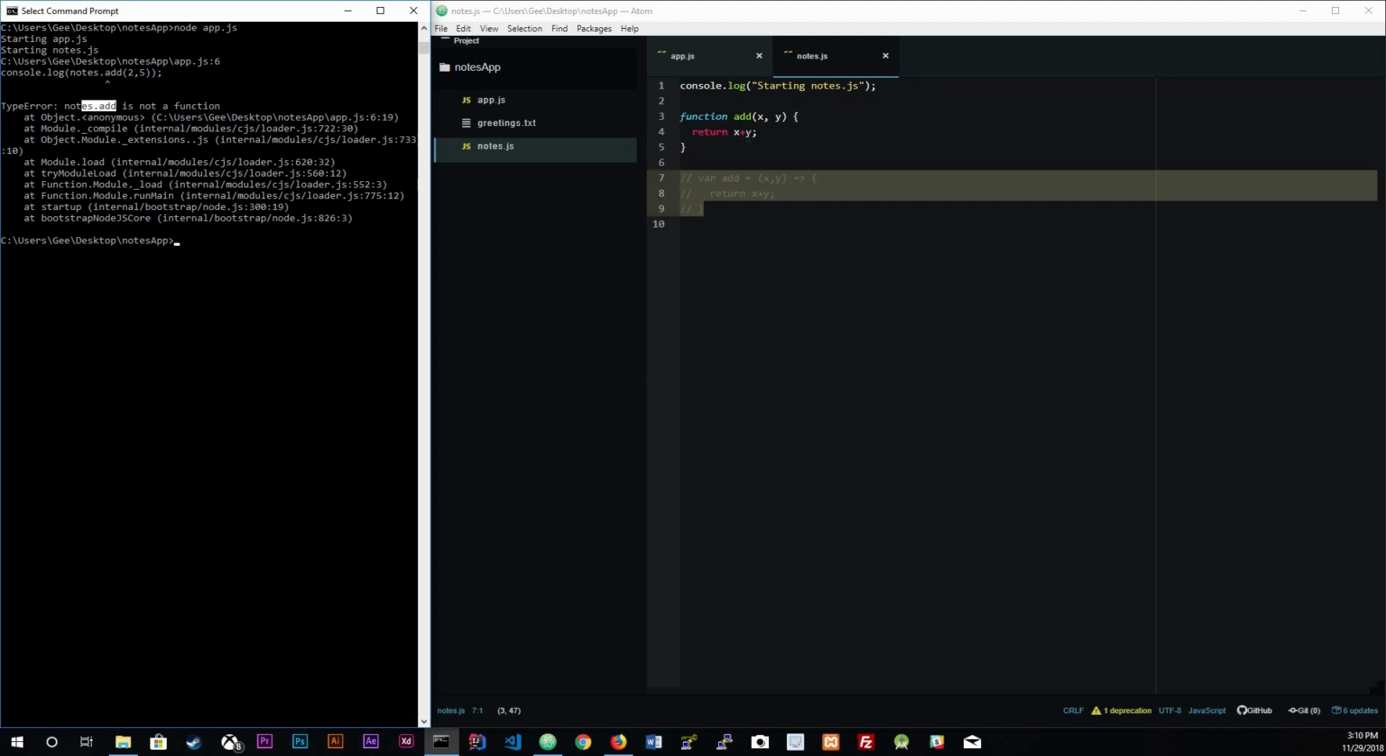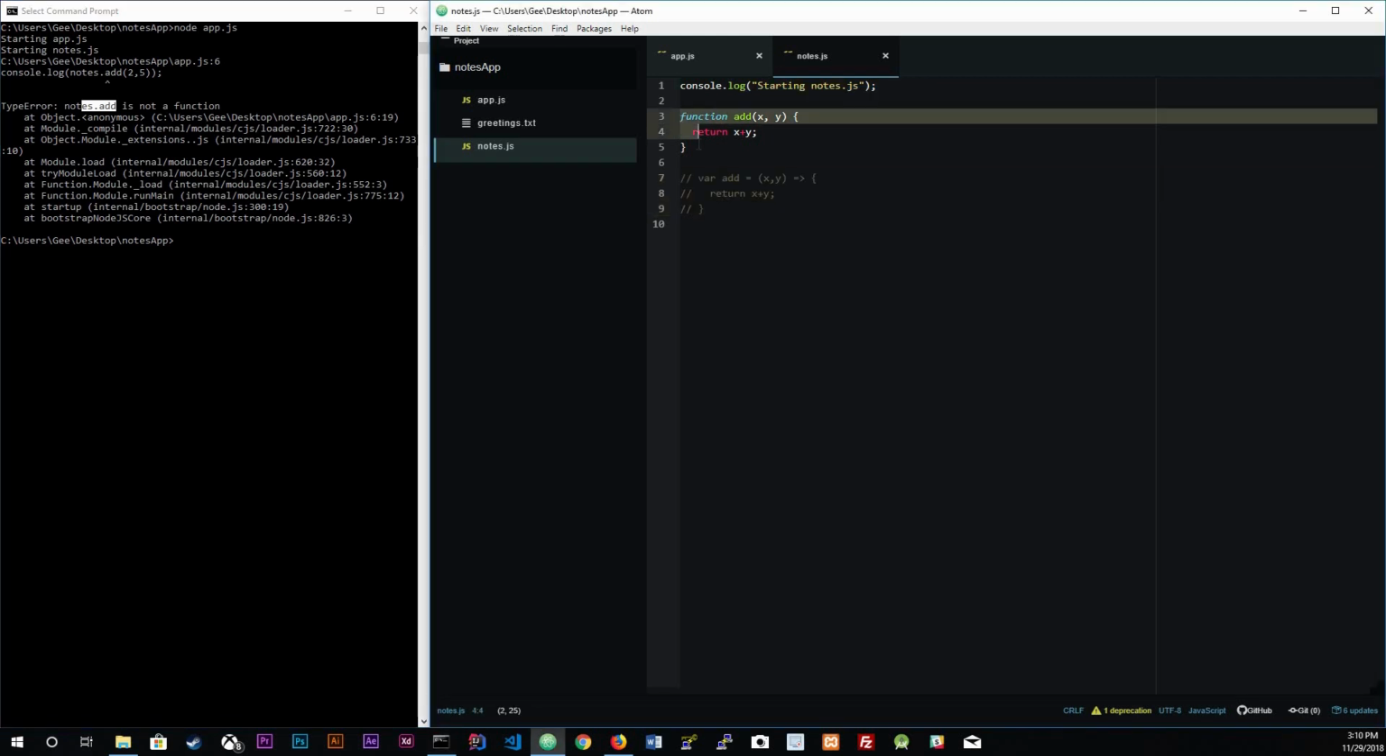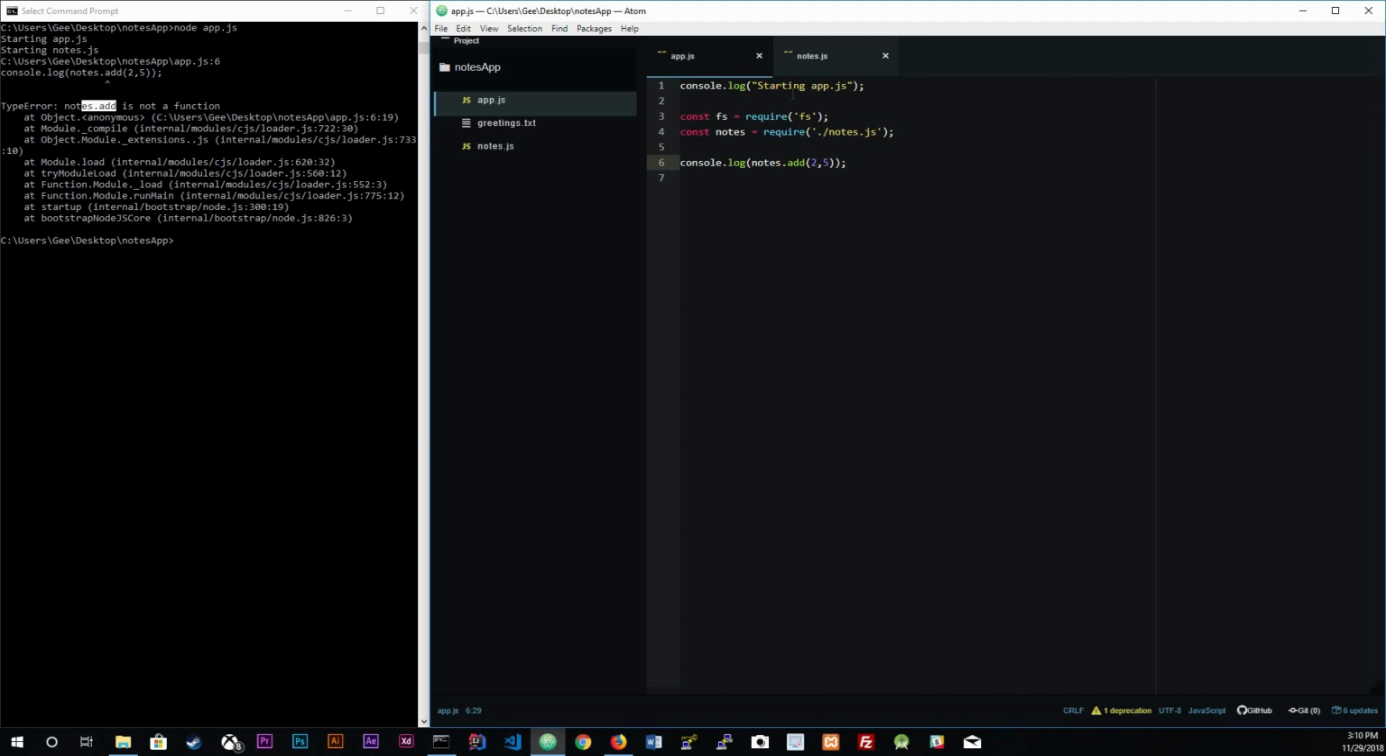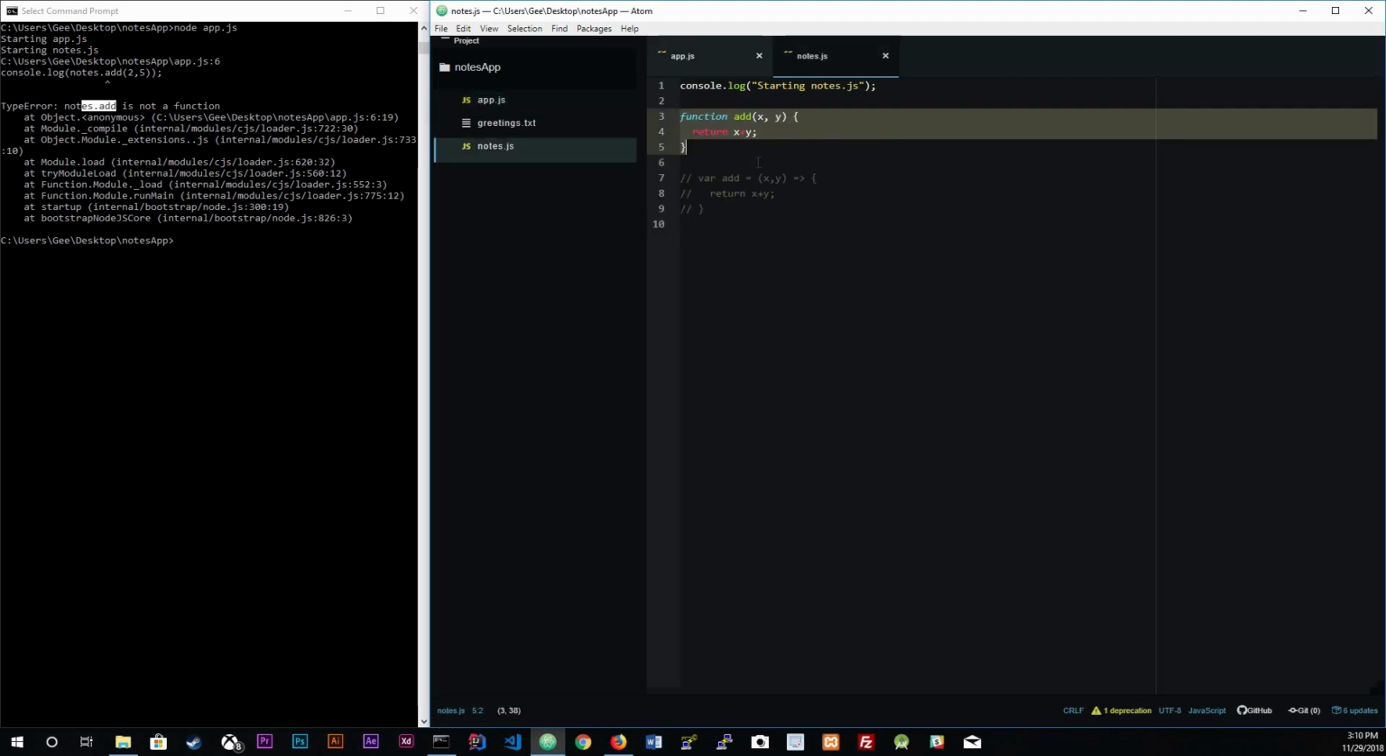That's because we haven't told Node that this is a function that anybody could use that wants to use it. Right now, this function is only available to notes.js. It's not available to app.js. Why is that? Since we've included it in here, why is it that we cannot use it? Well, it's because we haven't told Node that you could export this. This could be used in any app that has notes.js, the file notes. Okay, how do we tell Node that we want to use this function add?